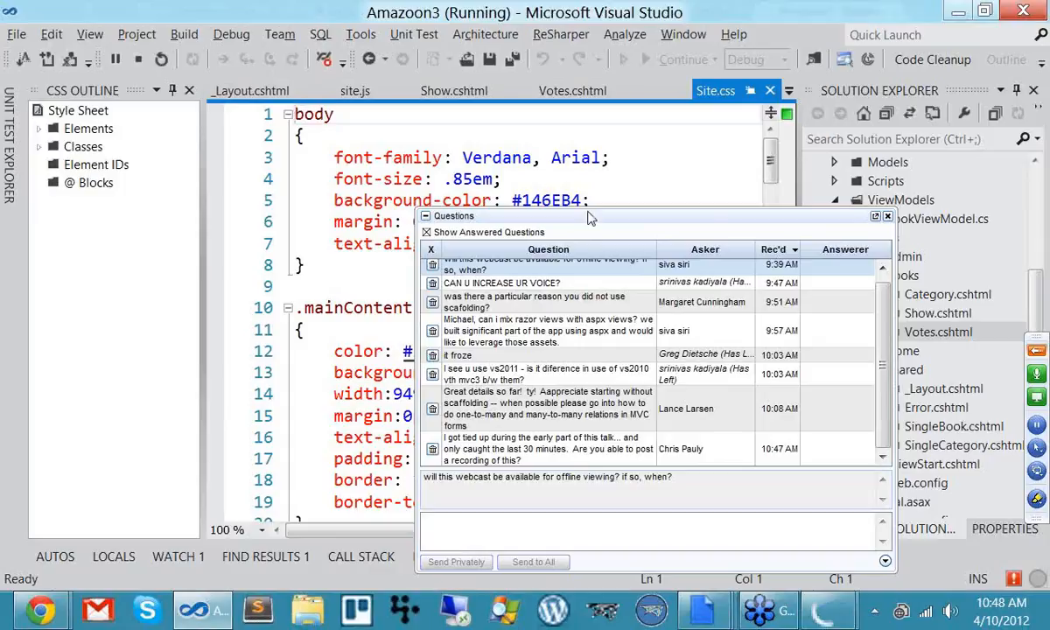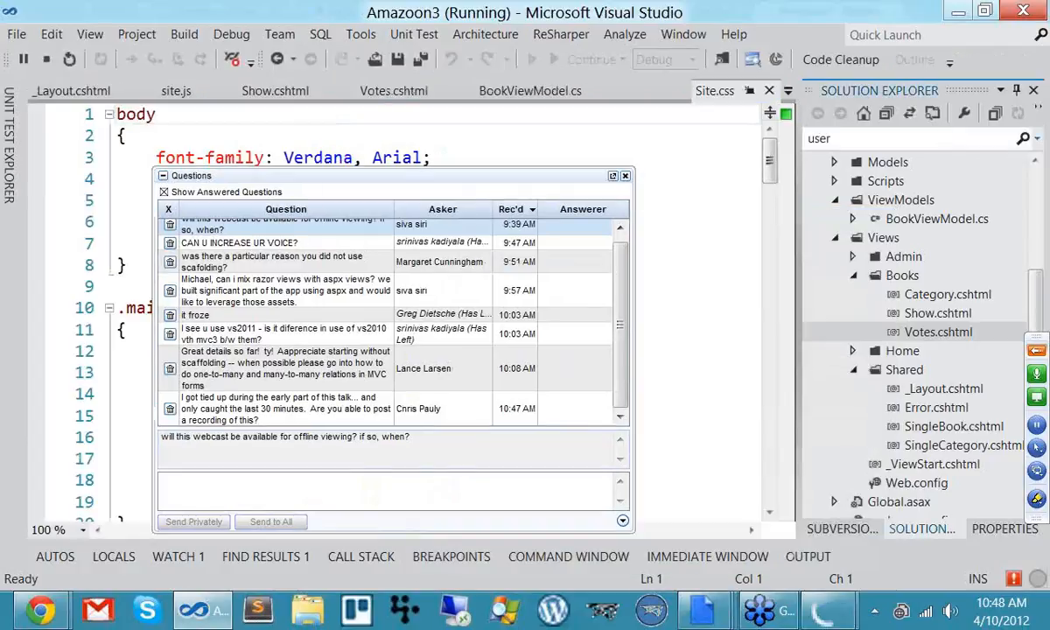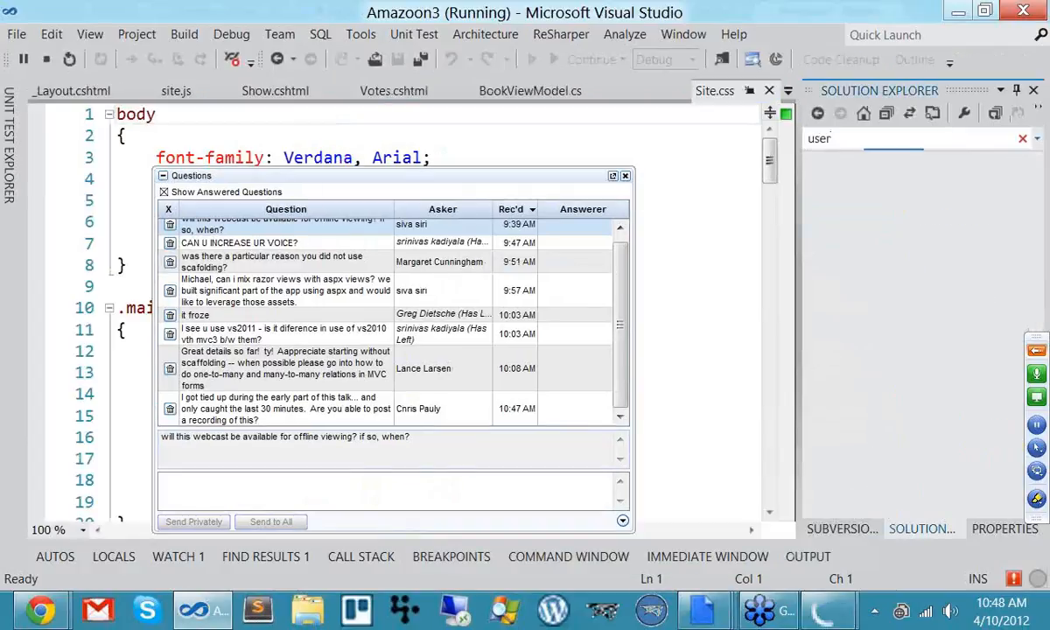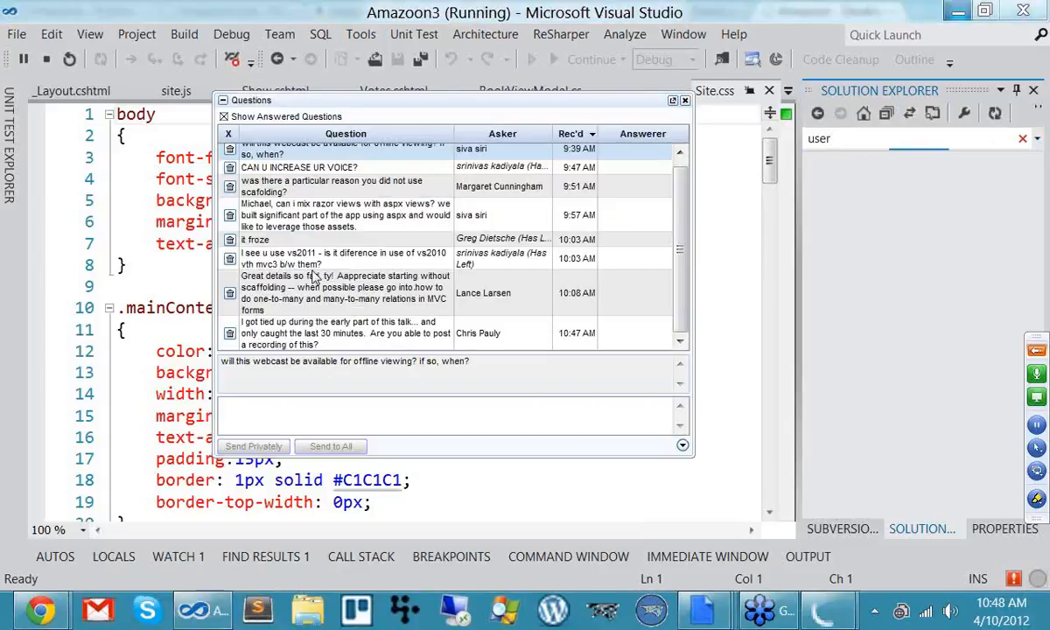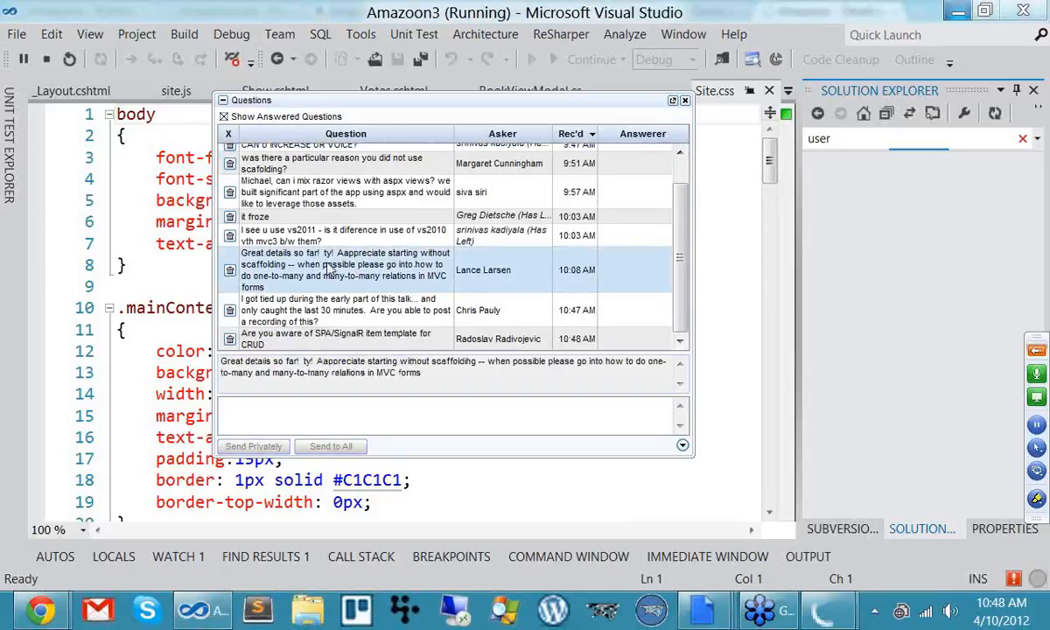For example, I'm over here. I could search for everything that has user in it, right? And that would do a search across my solution. You don't get that unless you have some power tools for Visual Studio. So it's not that the MVC aspects are really that much better. It's just mostly that Visual Studio has a lot of improvements. My hard drive's slow. Eventually that'll come up with a bunch of stuff there. Okay, let's see. Great details so far. Appreciate it. Starting without scaffolding. Yeah, you're welcome.